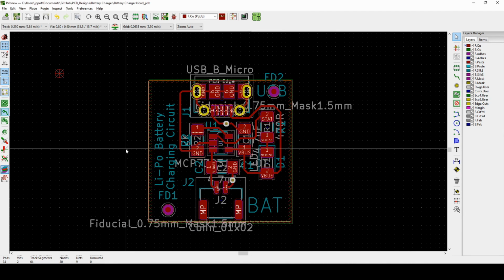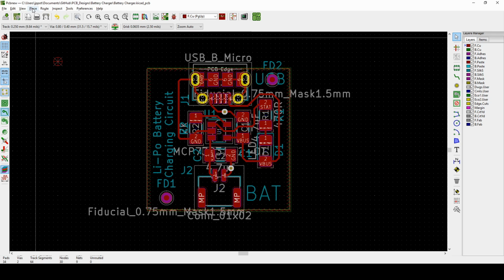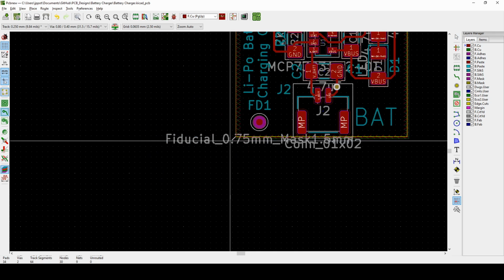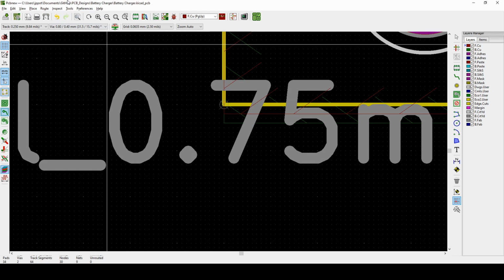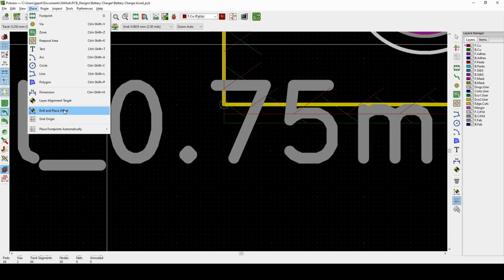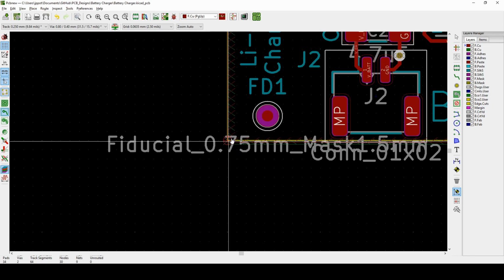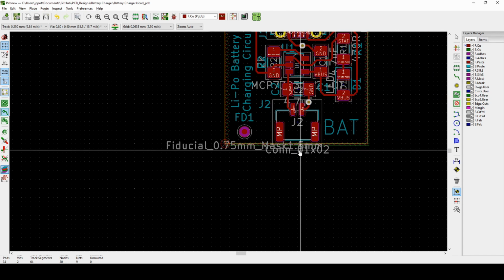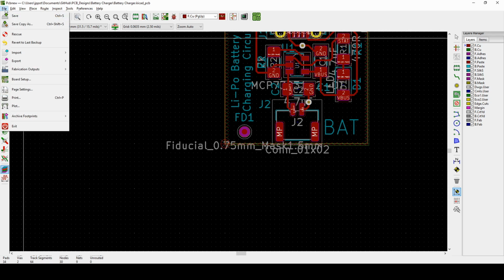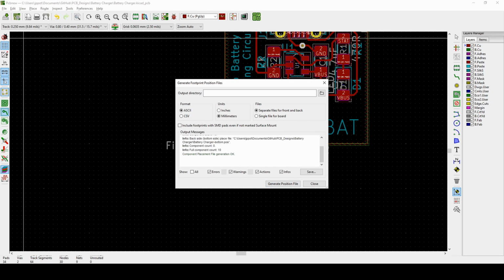To do that, you can see this here. It's called place, grid origin. You put it on the bottom left of the board: place, drill and place offset, bottom left of the board. Now all these components are positive X, positive Y. So let's redo that. Fabrication outputs, footprint positions, generate.